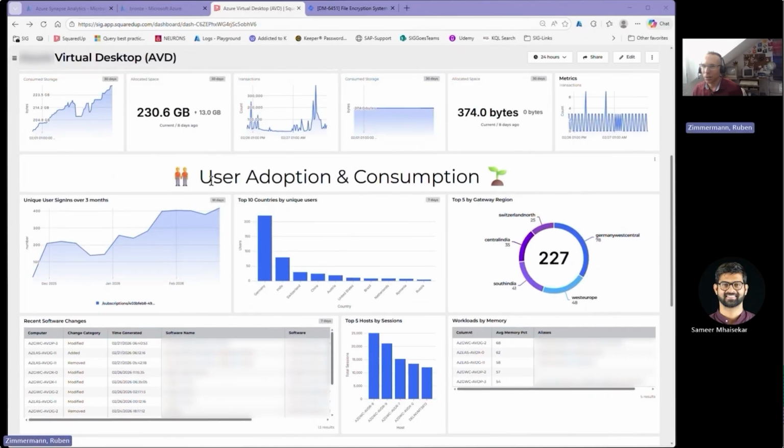Next point here is about the user adoption and the consumption of the service. As mentioned before, since we are offering this service to our users, we would like to see how they're using it. You can also see that over the last 3 months, utilization also grew, which is a very, very good sign. So the service is adopted pretty well.